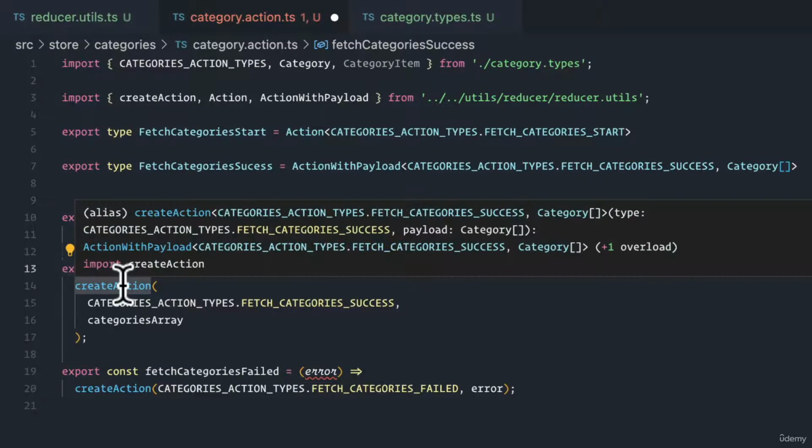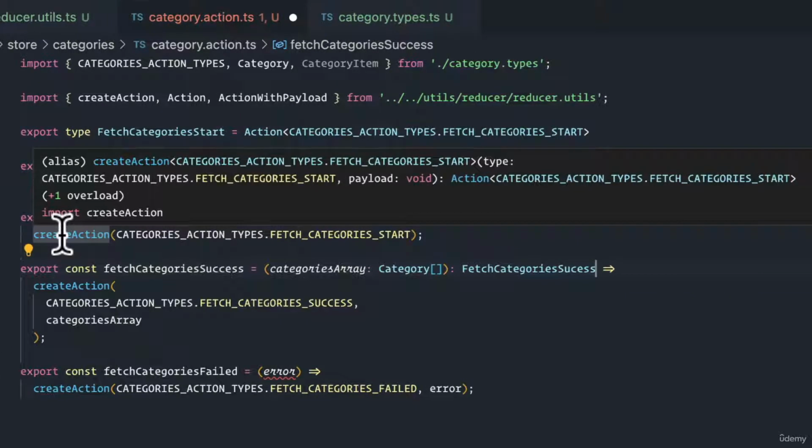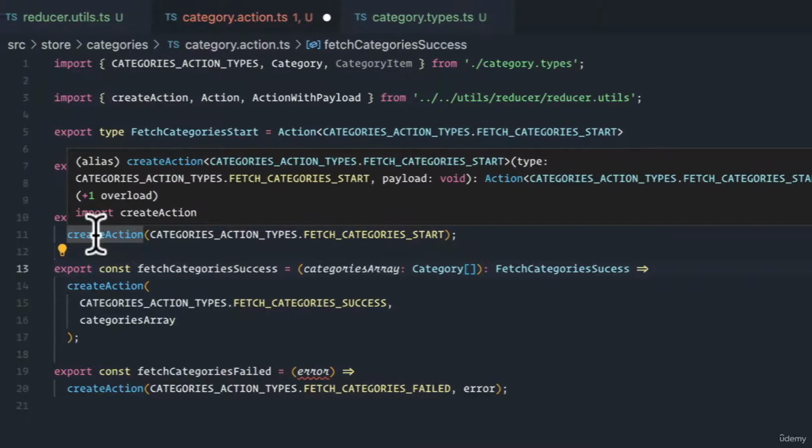The thing is, if you hover over this create action, what you will see is that create action here is inferring those types. You'll notice that what it produces is indeed that action with payload type. Notice how the top definition is create action, but that third line, action with payload of type categories action types dot fetch category success and category array, that is what it gives us back. Similarly, this top one, create action, notice how it instead gives us back the action of categories action types dot fetch category start. So this is how that overload is working.